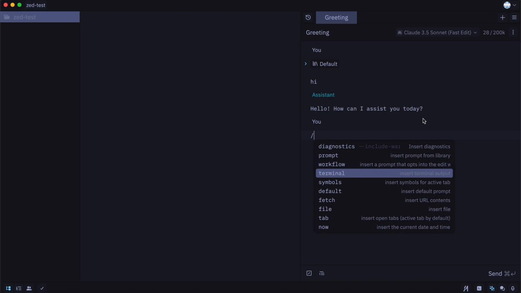Next, there's the terminal option, where you can send output from your terminal. For example, if you have an error in your terminal, you can easily send the output from here. Then, you have the symbol option, where you can reference a file and send the symbols of that file, which is pretty cool to use. After that, there's the default option, which simply sends a text prompt. You also have the fetch option, where you can send a URL, and it will fetch the page's results and reference them in the chat, so you can ask questions about it, which is pretty neat.